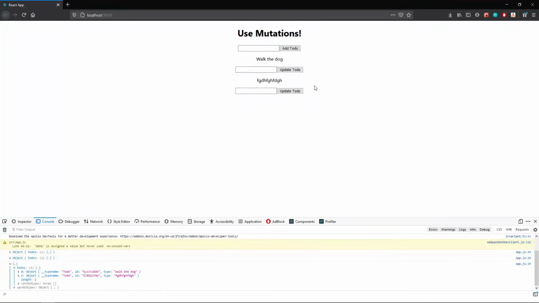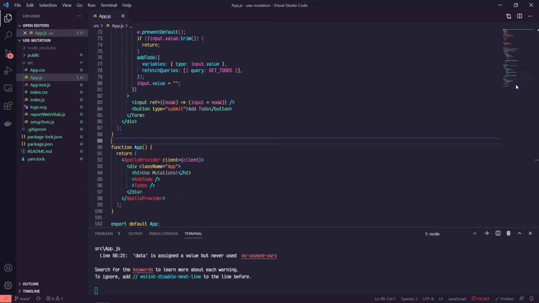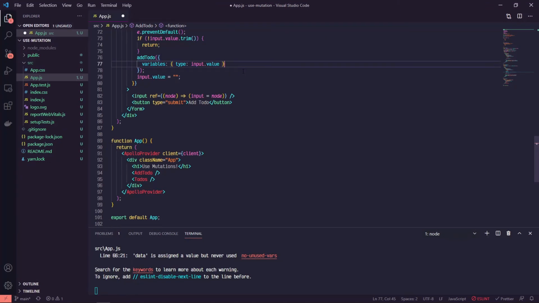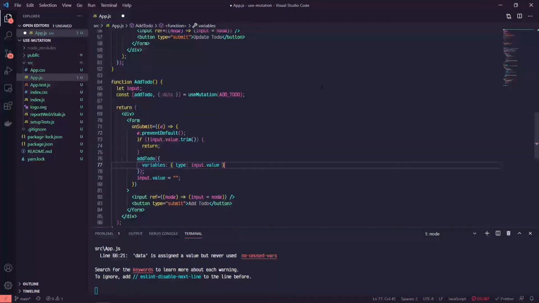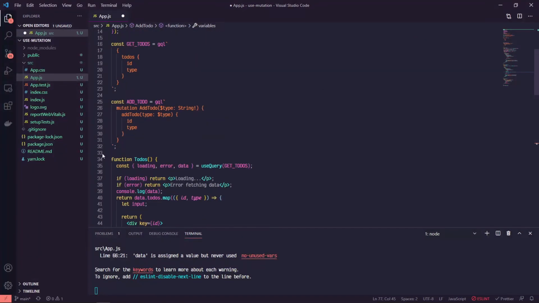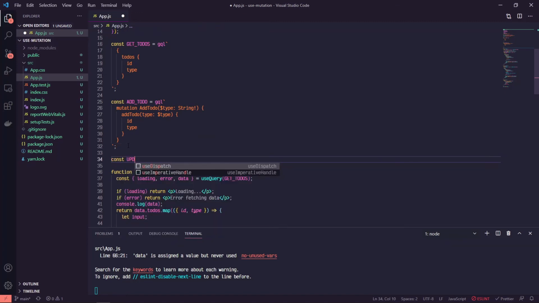So let's go ahead and take a look at what that looks like. So first, we'll show you what it looks like with kind of just automatically handling that. So let's get rid of this refetch queries. And we're going to go through the process of updating a query. So we don't have refetch queries anymore. Beneath add to do, we'll do update to do.